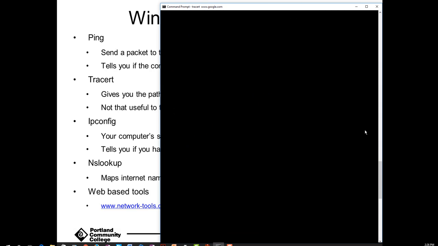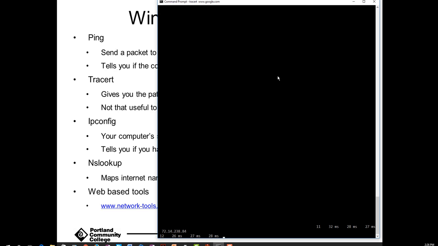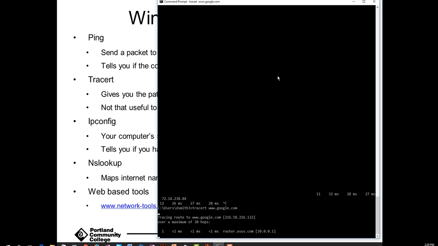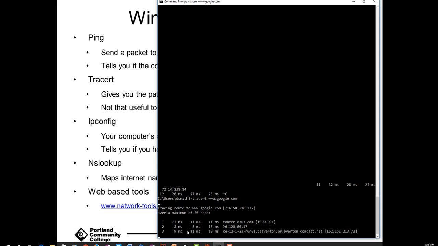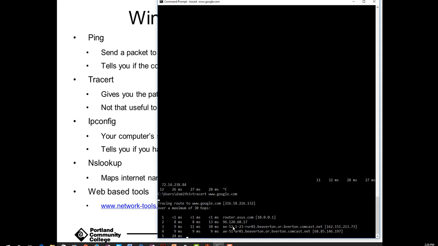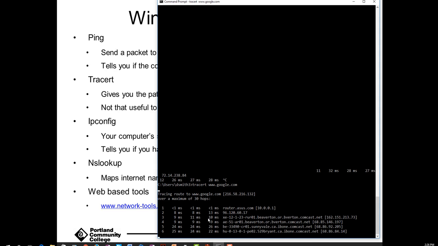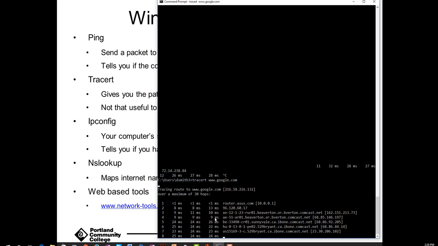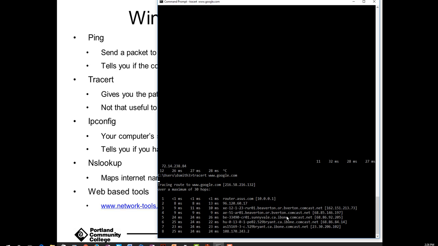Let's get that back up there. Oh, that's what I get for resizing. Let's do that again. Tells me that it took 8 milliseconds to get to that local device. And so let's see, we're going through a bunch of Comcast addresses down to the Bay Area.